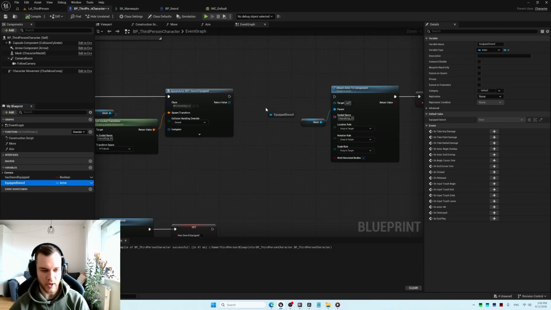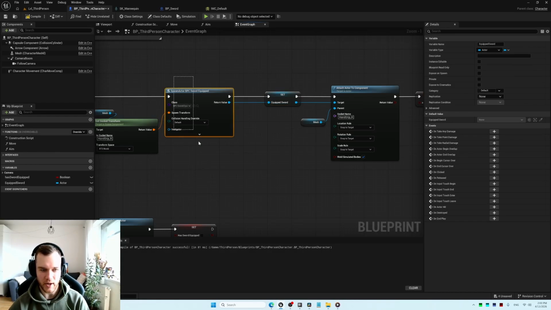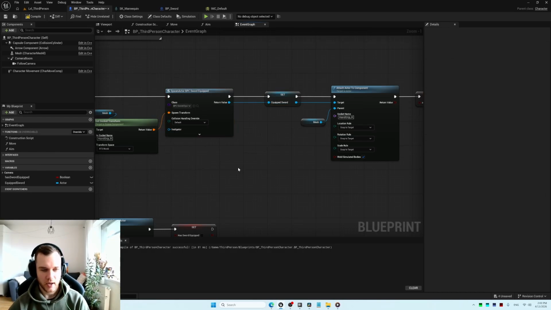So again, I'm going to drag from the equipped sword variable, hold Alt, and connect it in between these two nodes. So we connect both the execution and the return value. So we essentially do exactly the same thing as we did before, but just in between these two steps, we save essentially the reference to whatever we're spawning over here.